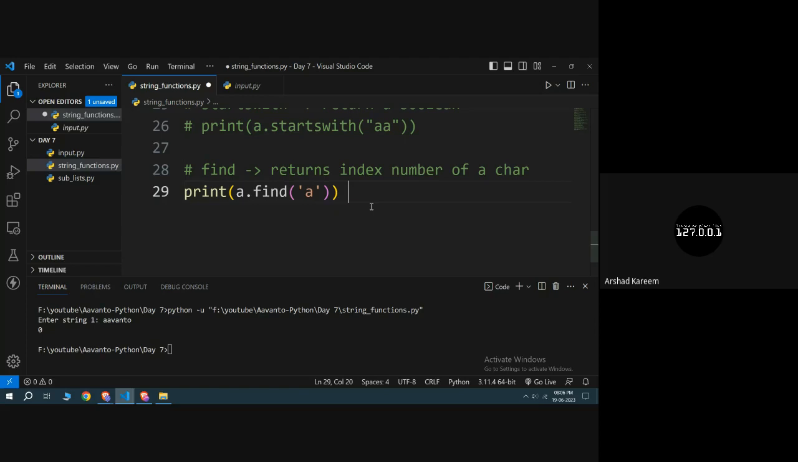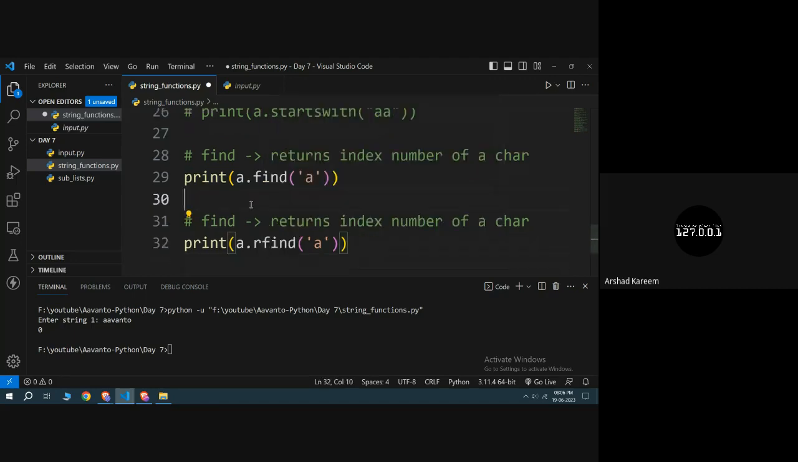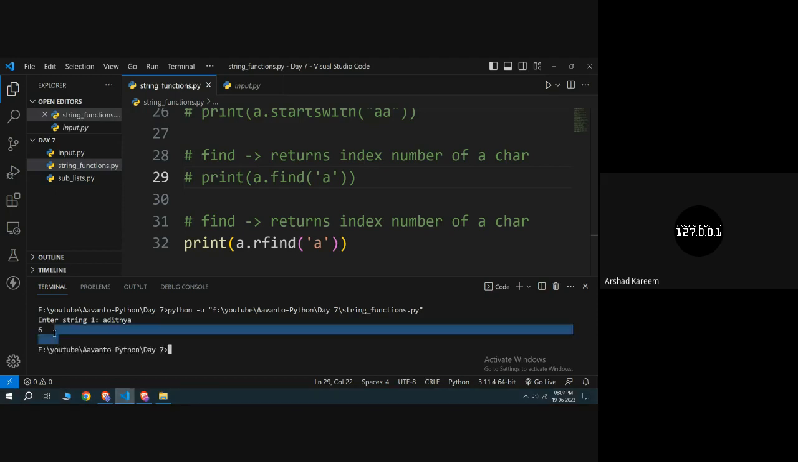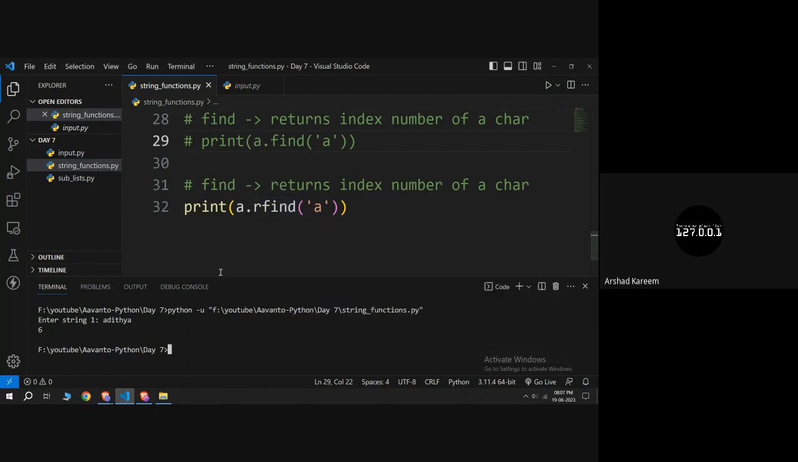And there is another function called rfind. So I know that the find function will return the index position of a character. So the index position of A is 0, right? So I got output as 0. And if I run this program once again, and this time I will enter name as Aditya here. You can see here I got output as 6. What is happening here? I am using rfind function, which means reverse find. So now it will start searching from the end of the string. You can see here at the end of the string, I got A.